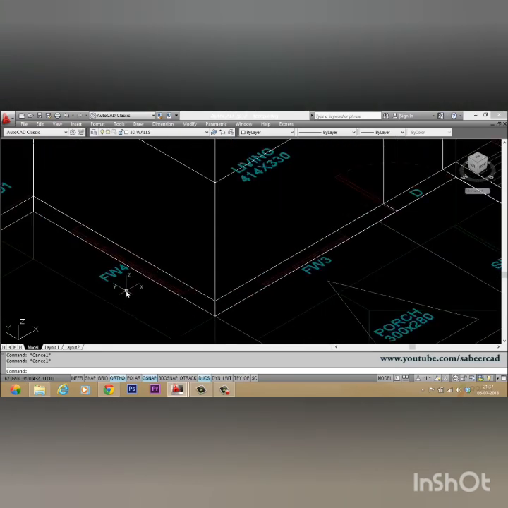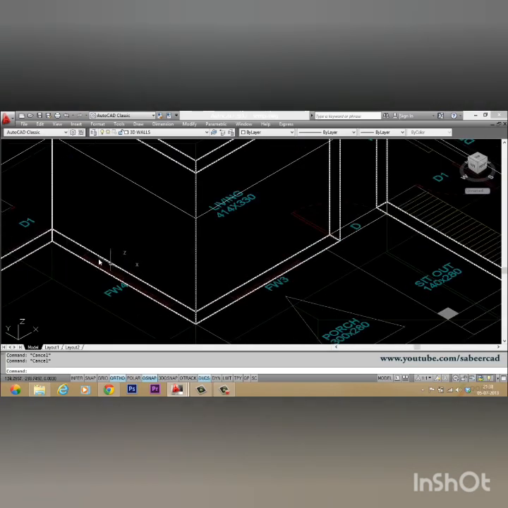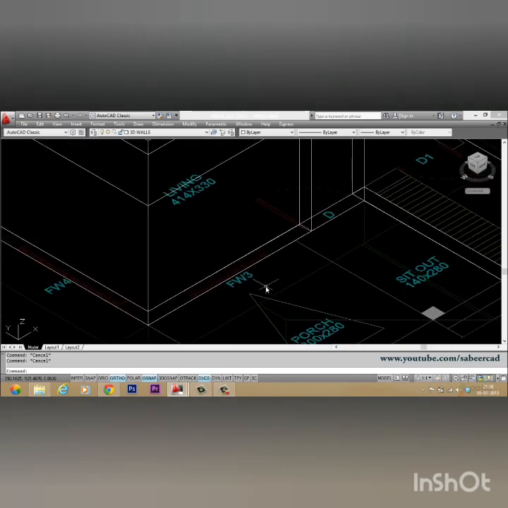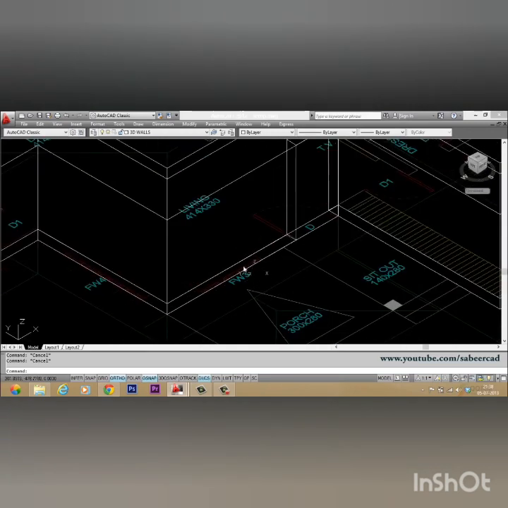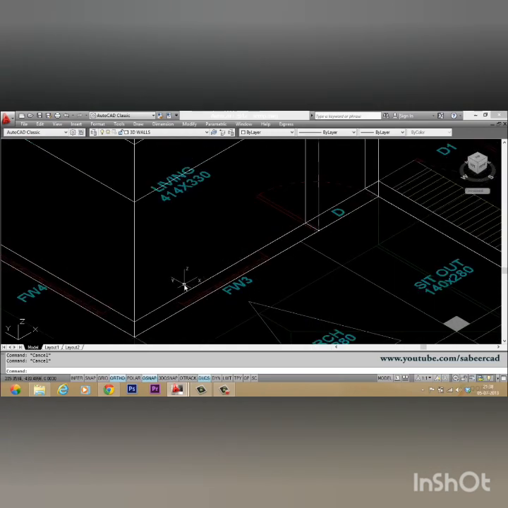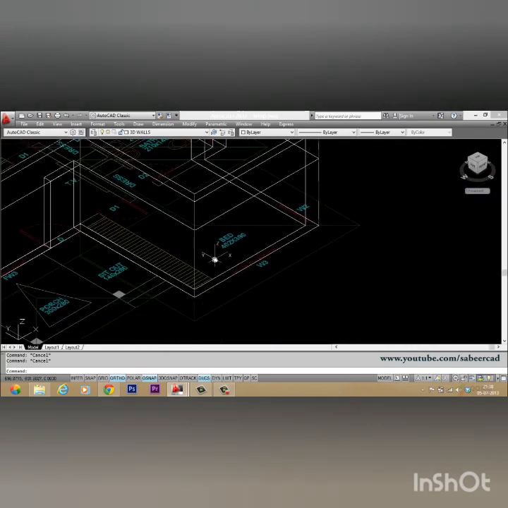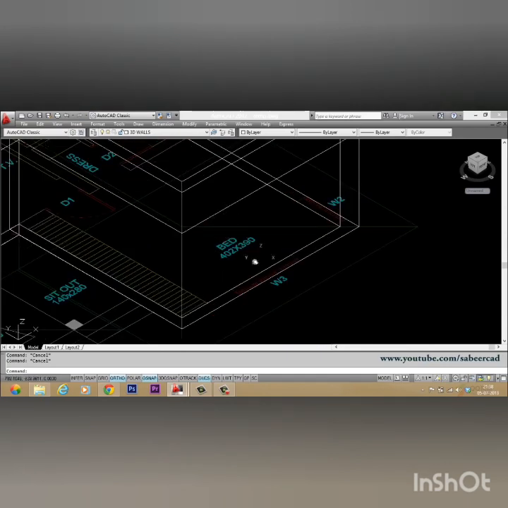Here this is a FW4, that is a French window having 4 panels. The length of this window is 200 centimeters and the height of this window is 180 centimeters. And this is FW3 and it is a 3-panel French window. The length of this window is 150 centimeters and the height of this window is 180 centimeters. And this is again W3, that is a window with a dimension of 150 by 150.